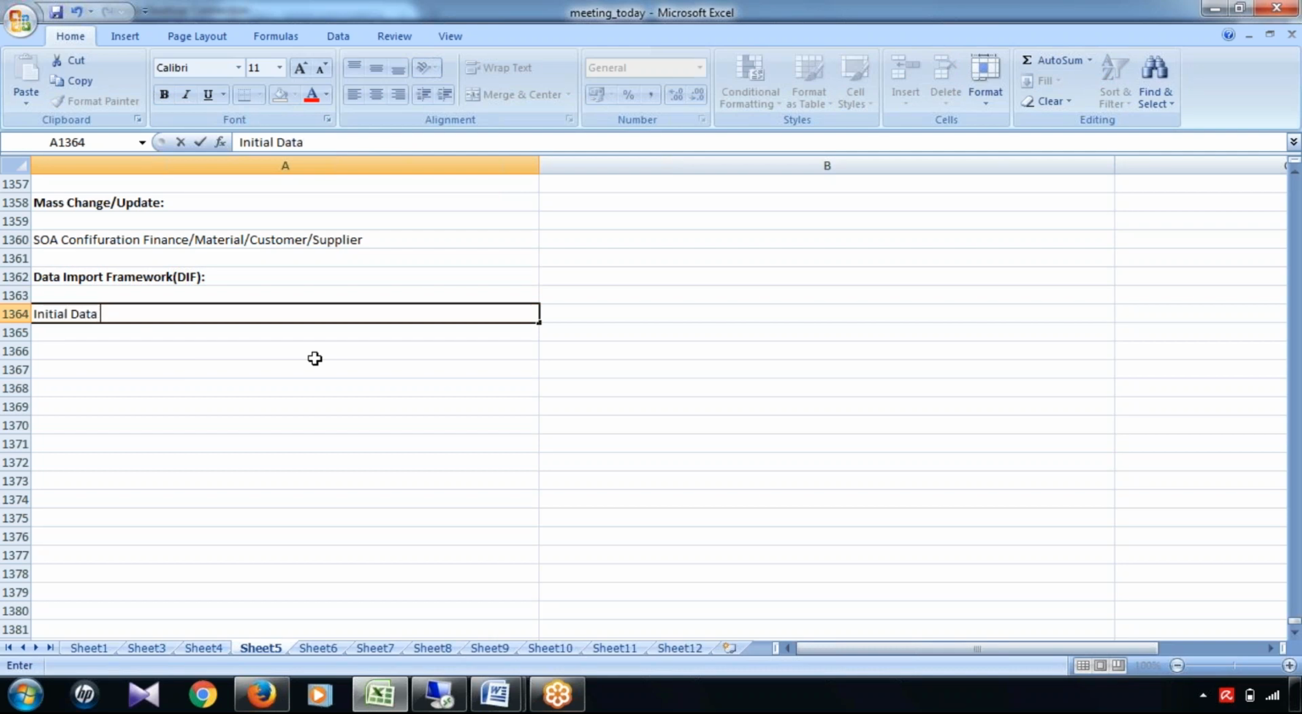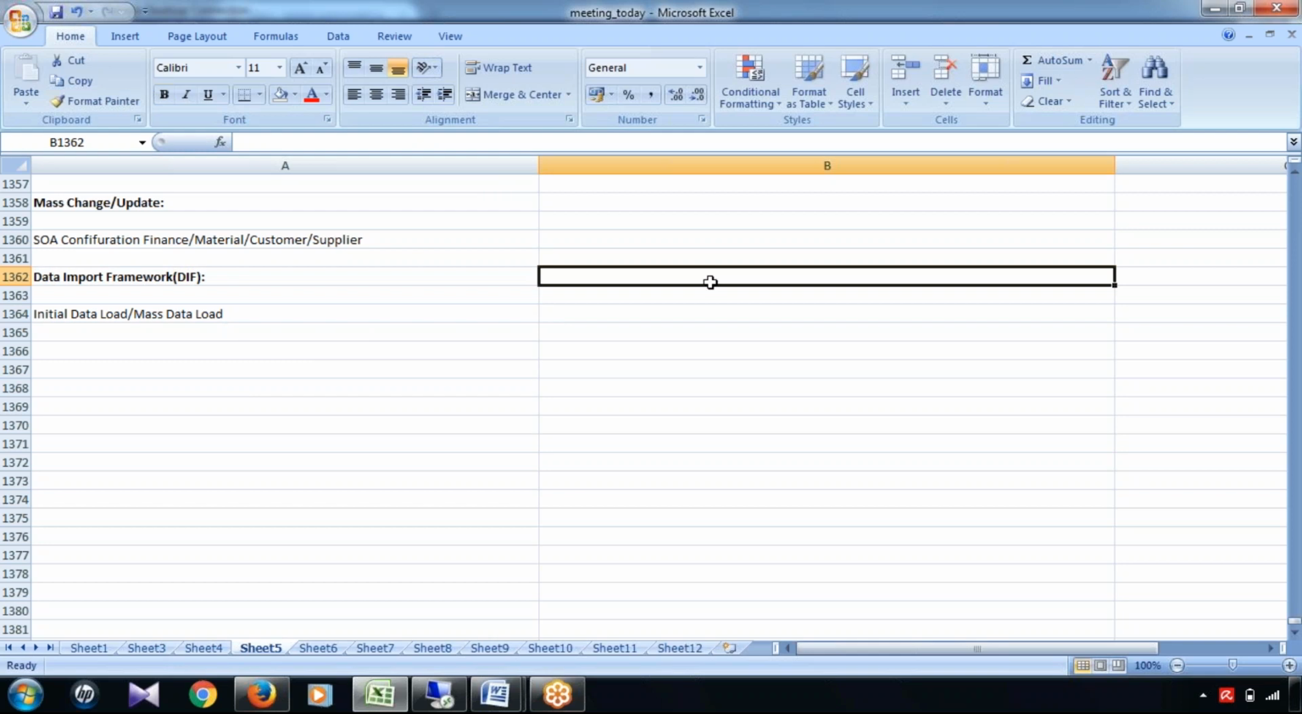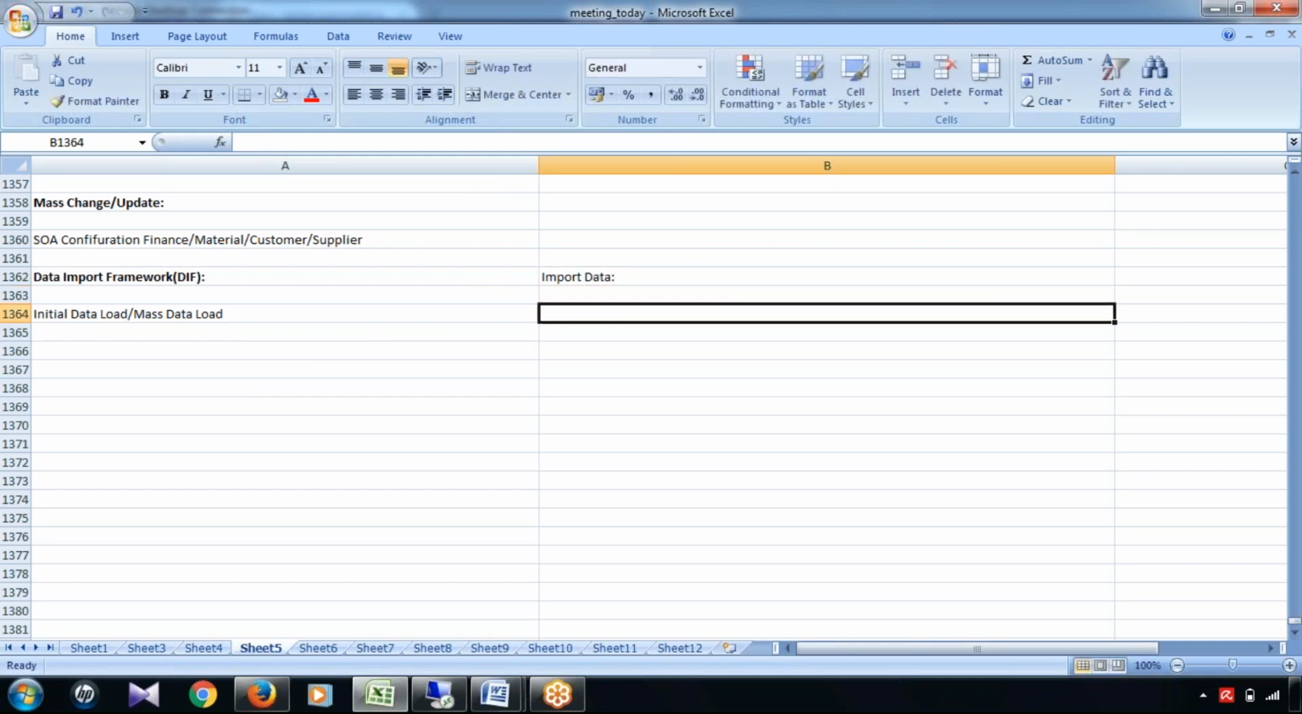Initial data load, whether it is the initial data load or mass data load, I can do this by using the DIF approach, or I can do LSMW. So in import data, how many approaches do I have? One is file upload. By using the simple file upload, I can update the data.